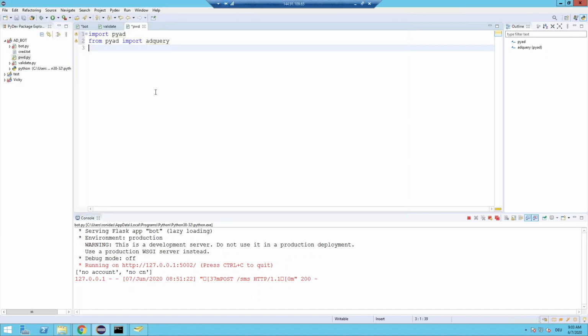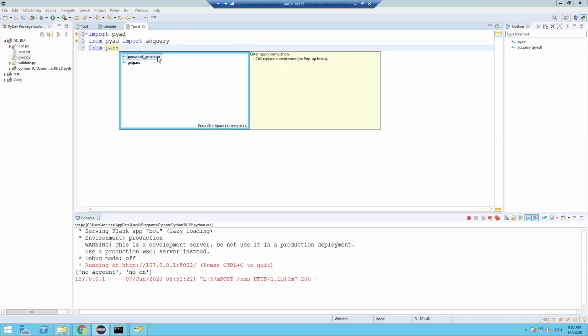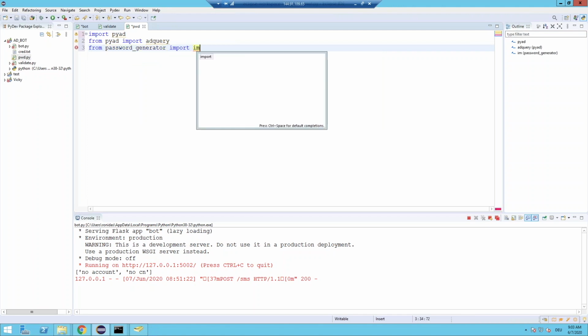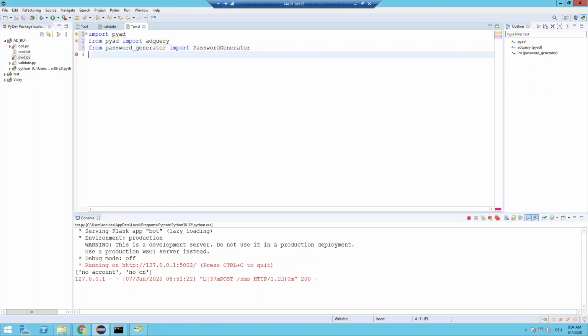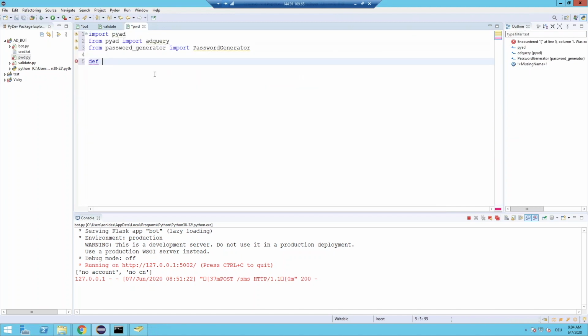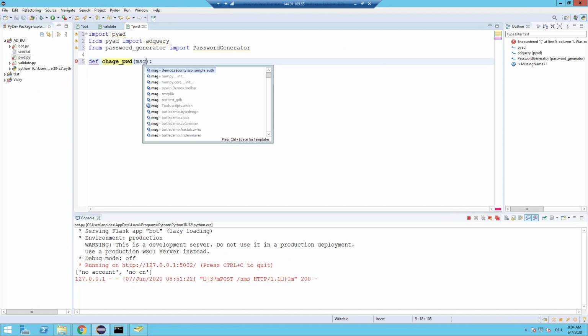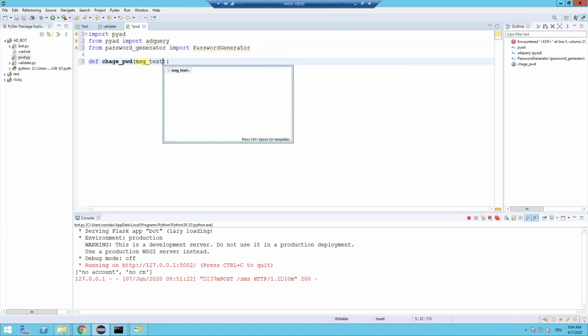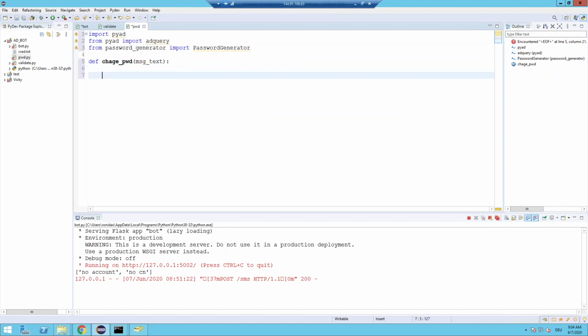Okay, so from password generator import PasswordGenerator. Okay, and we'll do def. Let's see what the function name I have written is. Change password, def change underscore password. It will be message underscore text. Okay, fine.